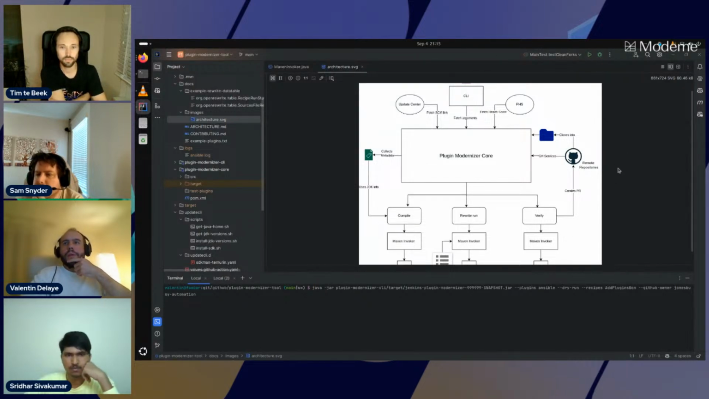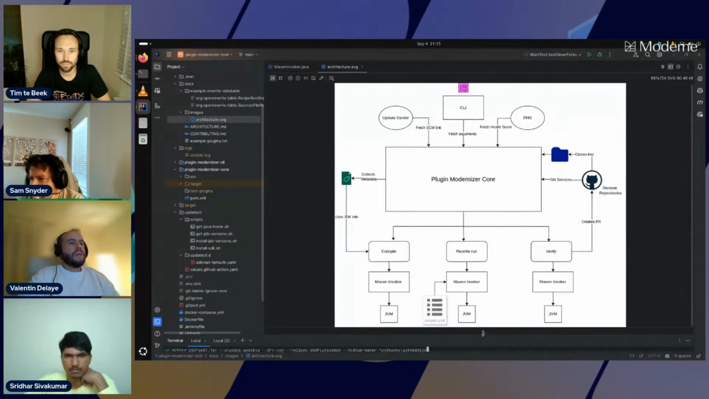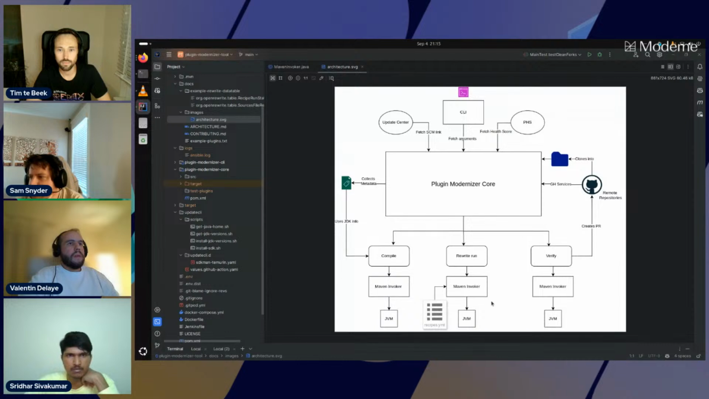Can we zoom in on this diagram a little bit? Make it a bit bigger, maybe? I will try to zoom, perhaps. Thank you. Better? Yes. Yeah.